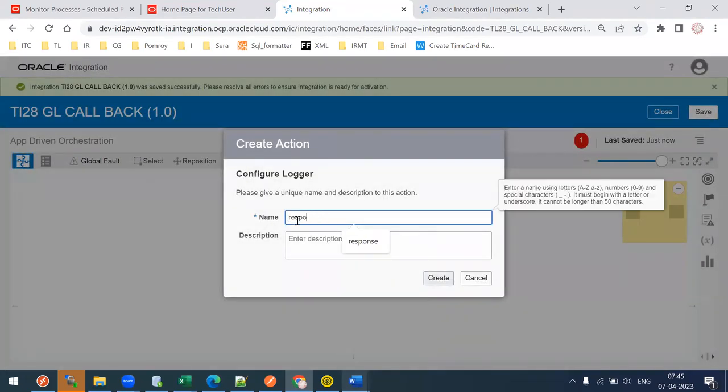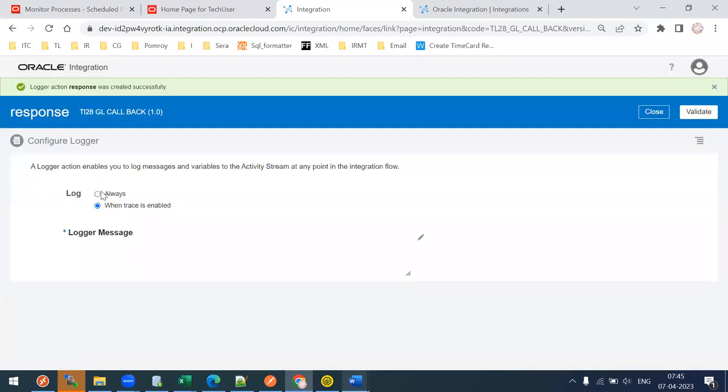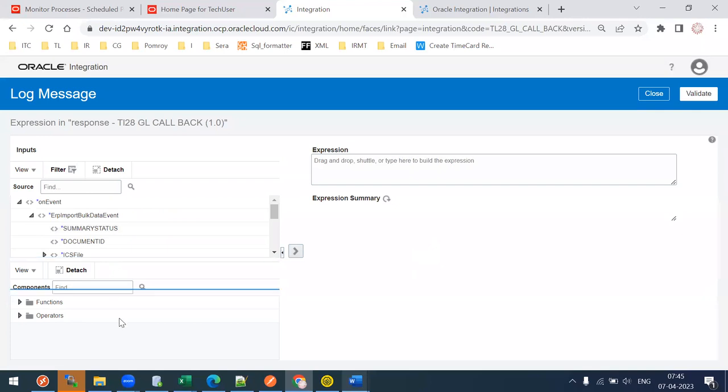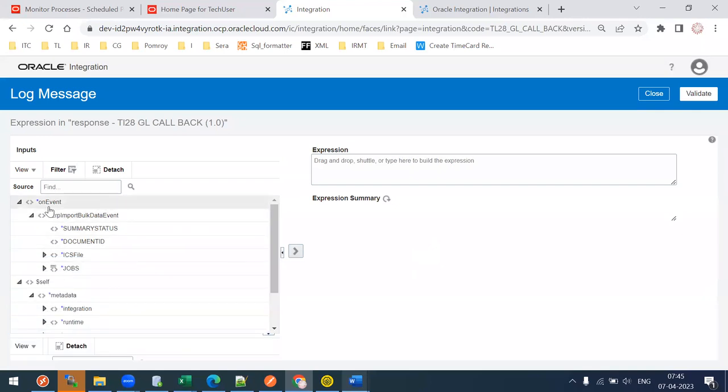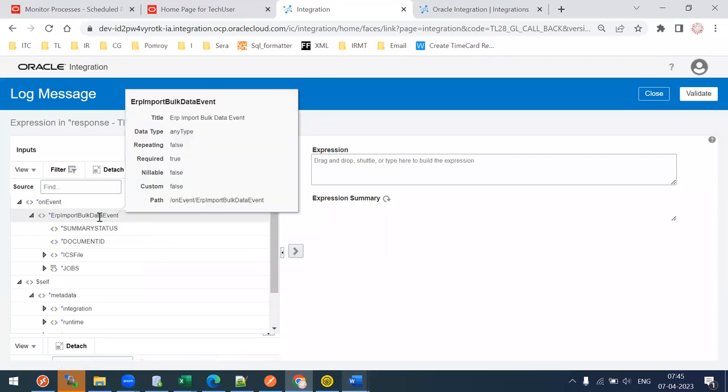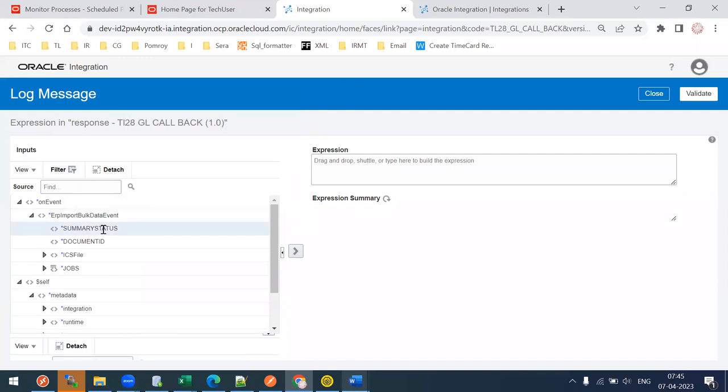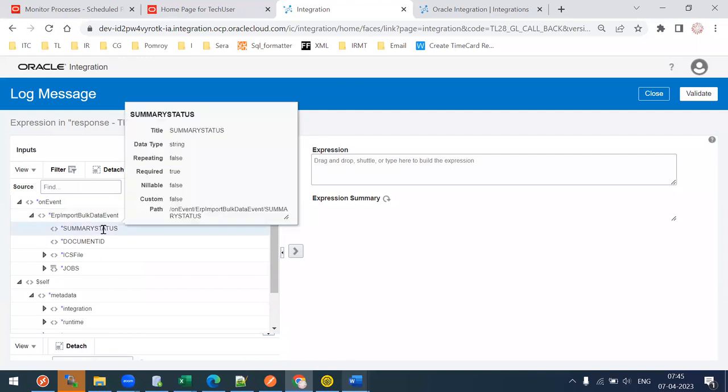So here, what is the response you are getting? Now verify here. On event, we are getting a response. This event will be raised: ERP bulk data event, and the overall summary status.